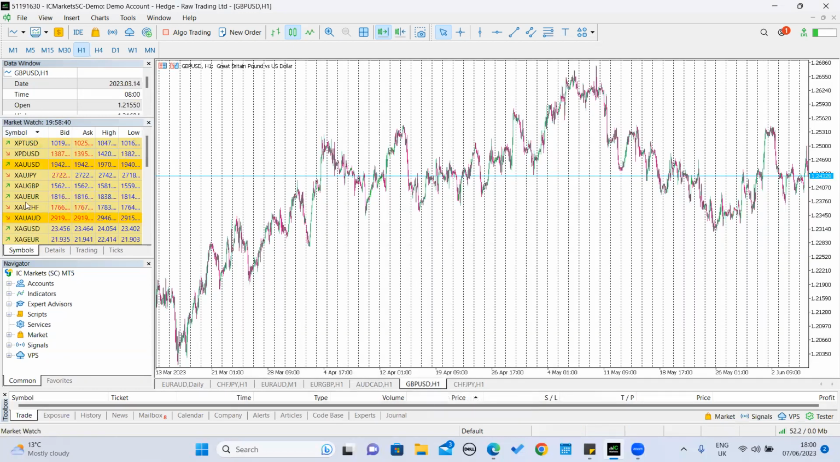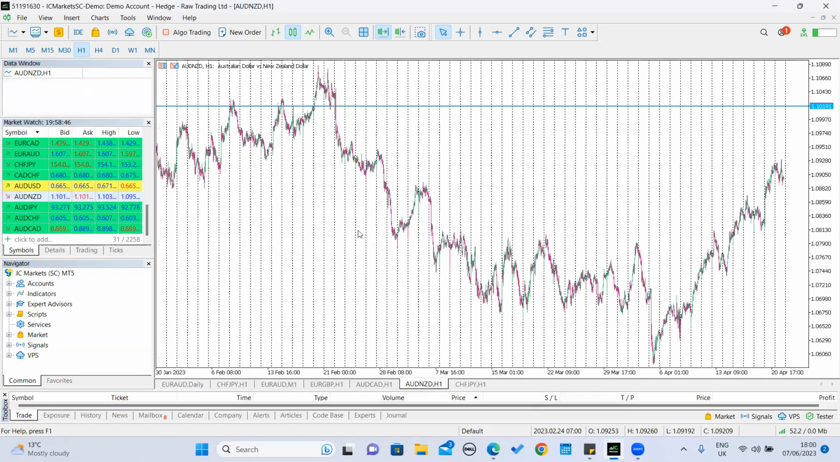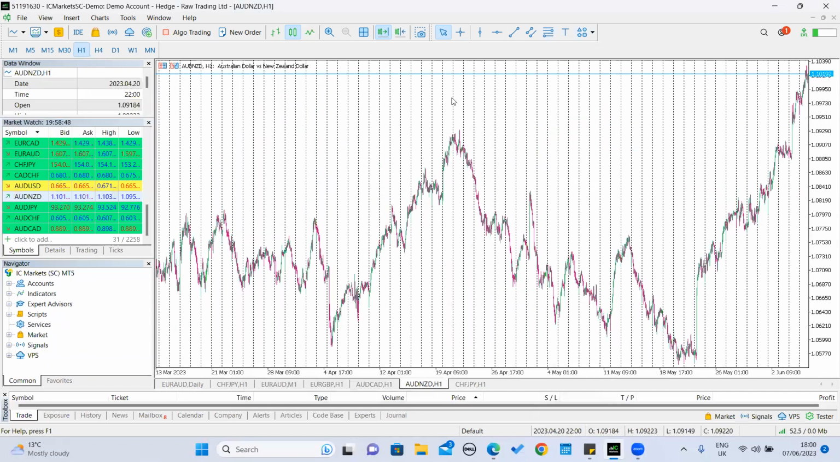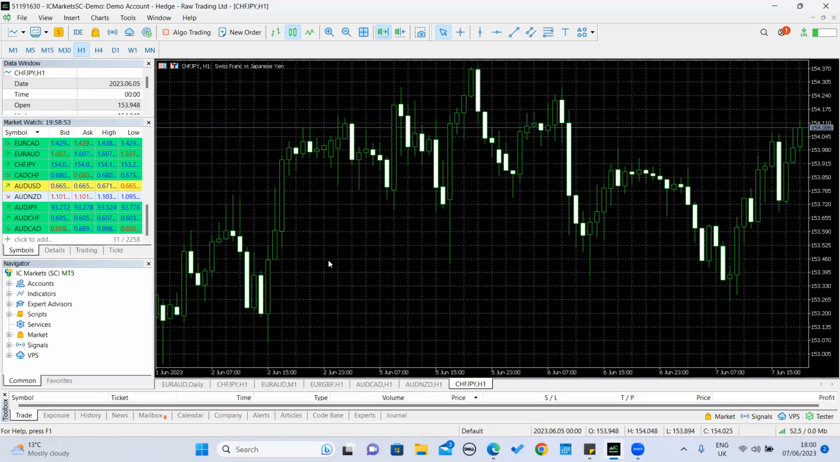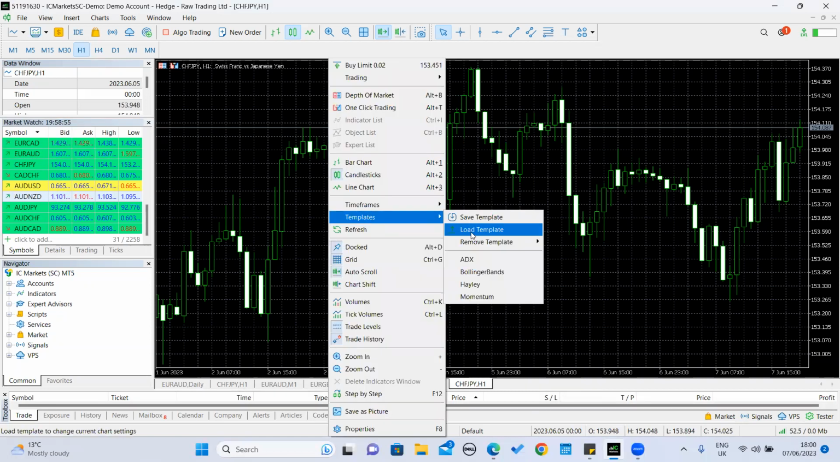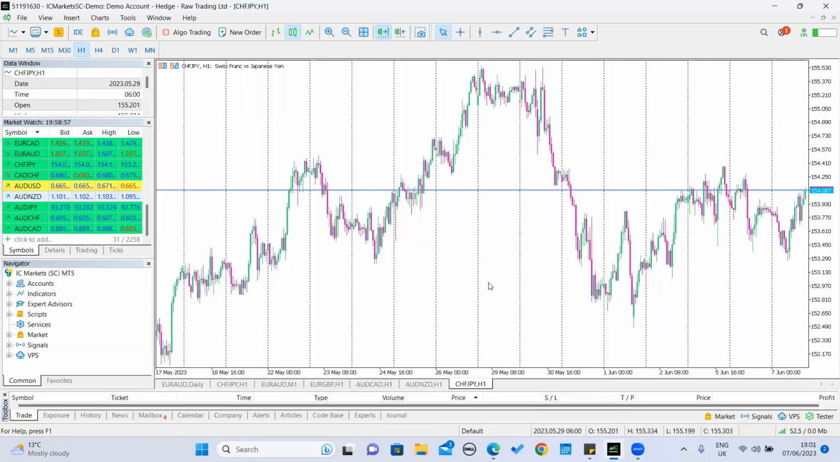So what you can do as well is you can find what you're looking for. And if you drag it and drop it on a chart that you've already opened the template on, it will obviously have that same template. But let's say you opened a new tab. You just remember, go right click, templates, and then back to that save template.